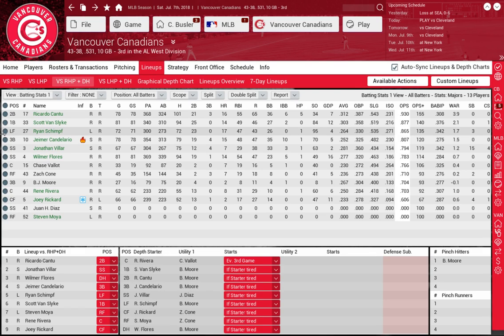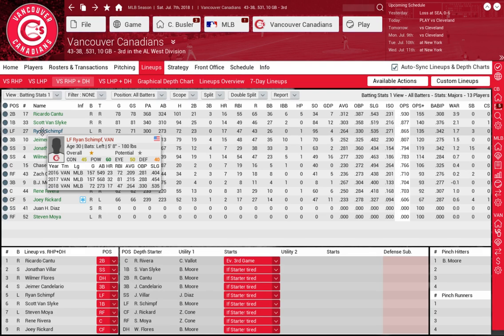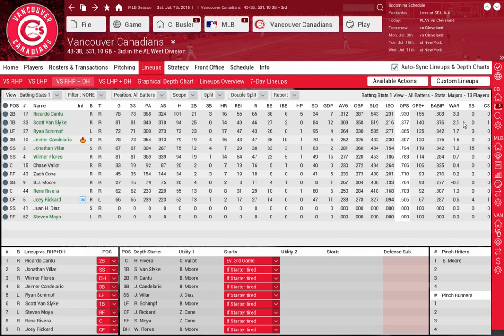Ryan Schimpf's had kind of a breakout year. I hesitate to call it a breakout year because him and Van Slyke both have had ridiculous BABIPs, and I don't know if this is sustainable. I think Jonathan VR has had an unsustainable BABIP too, but he's had a very strange year in comparison to last year. We essentially have 5 guys with 800 OPS and then another guy who has a 783. And then Chase Vallot has really come on now that we've given him a little bit more regular playing time. We're going to get to that in a minute, though.